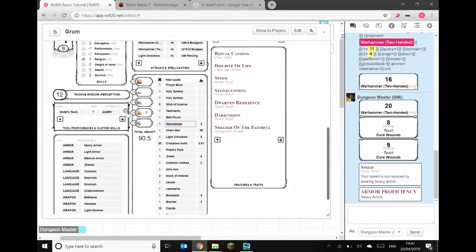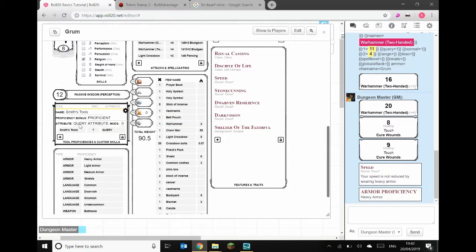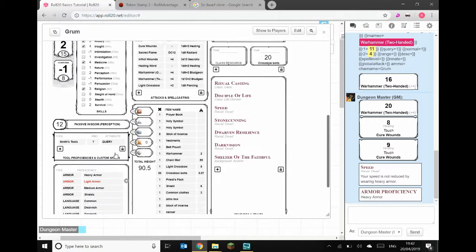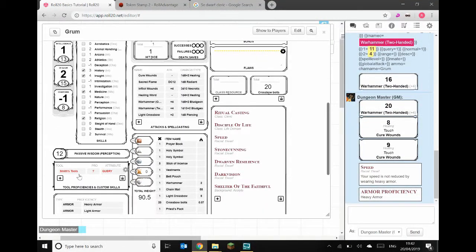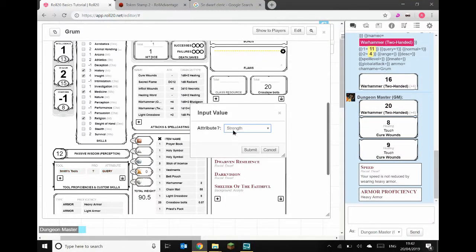Tools: it never seems to put the attribute that you should use for tools on. At the moment, it's on query. I think the reason for that is because depending on what you're using the tools for, a different ability might be used. So Smith's tools, maybe Bill says, right, Grum is going to try and smash up this suit of armor we've just seen. So you could select strength. Maybe Bill says Grum is going to try and repair the fighter's armor. Okay, well, in that case, maybe it's dexterity to use intricate tools to repatch the chain.